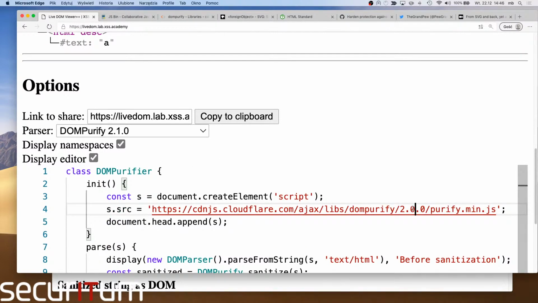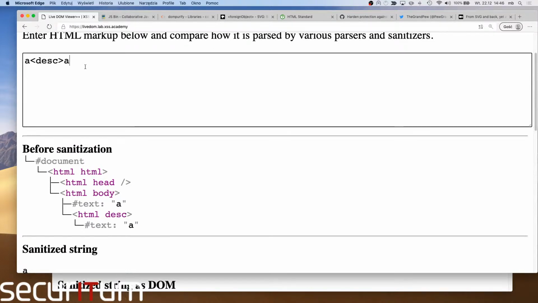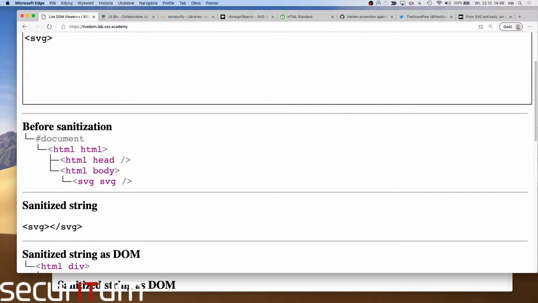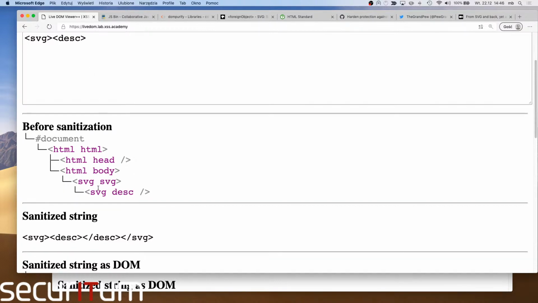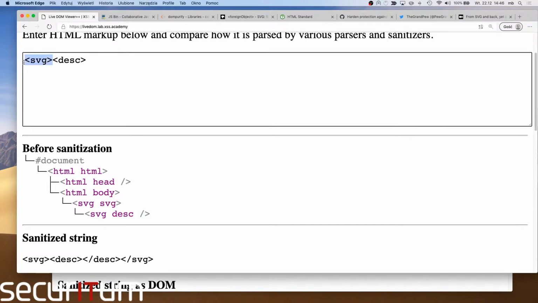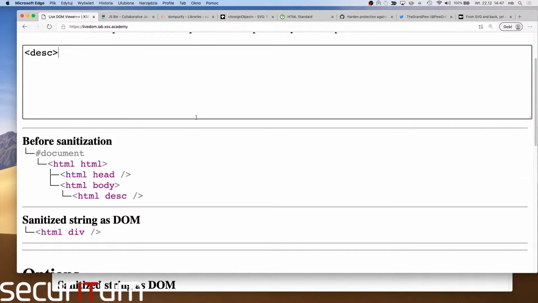So maybe I will load the newest version of DOMPurify. It was 2.2.6, I believe. And now let's see that. So I have SVG and then I have the desc element. And well, the desc element is allowed because it is in the SVG namespace. However, when I have desc in the HTML namespace, then the sanitized string doesn't have it because it is in an unexpected namespace. So I hope that this fix is going to end this kind of issue once and for all.